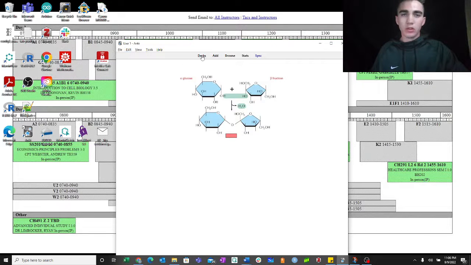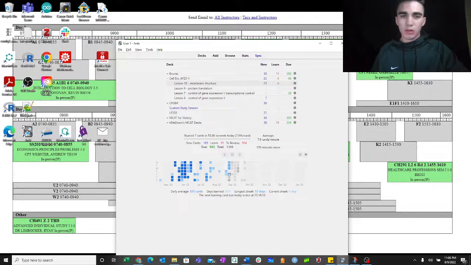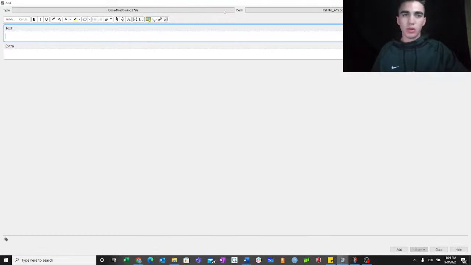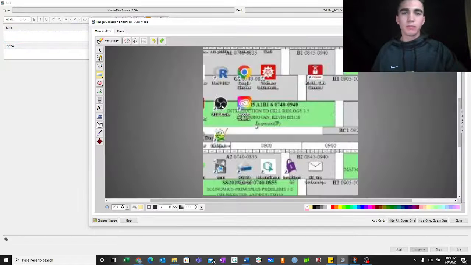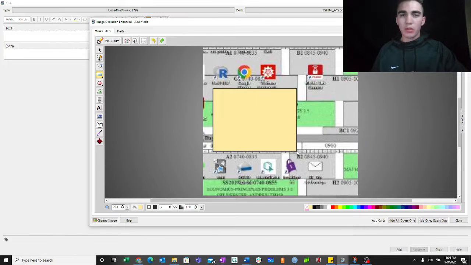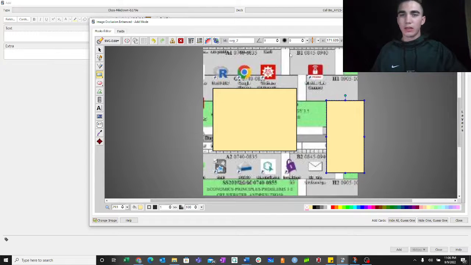And what I can do is I'll go back in my decks and I'll simply add a new card, and I'll hit this button right here, and it pulls up that picture that I just took a snippet of, and I can hide any part of that picture and make a new card out of that. So I can hide that, I can hide that, I can hide that, and then I can make 3 cards out of this. And so I can take one image from an online textbook perchance and make 3 flashcards out of it.